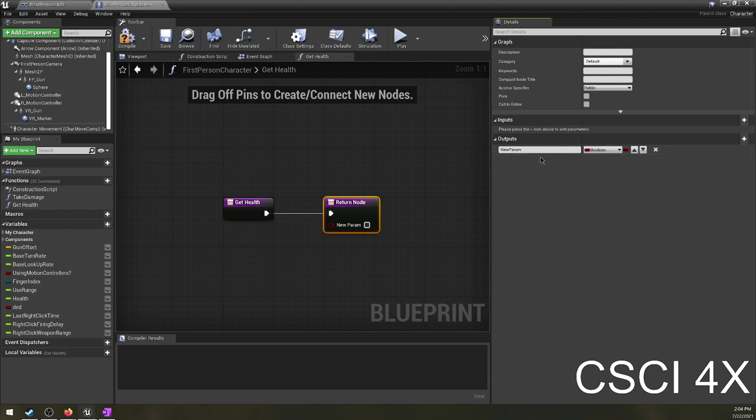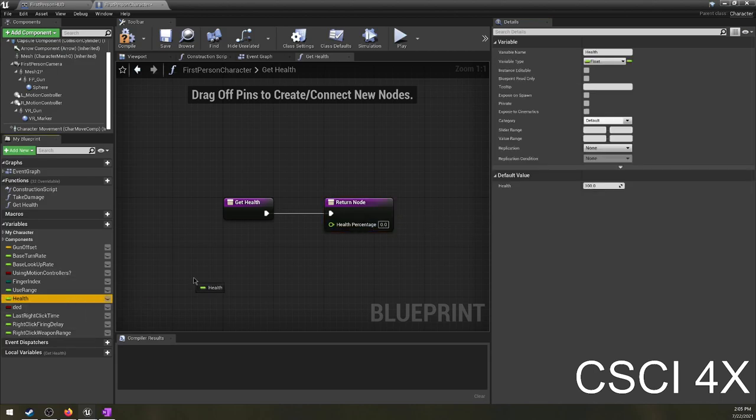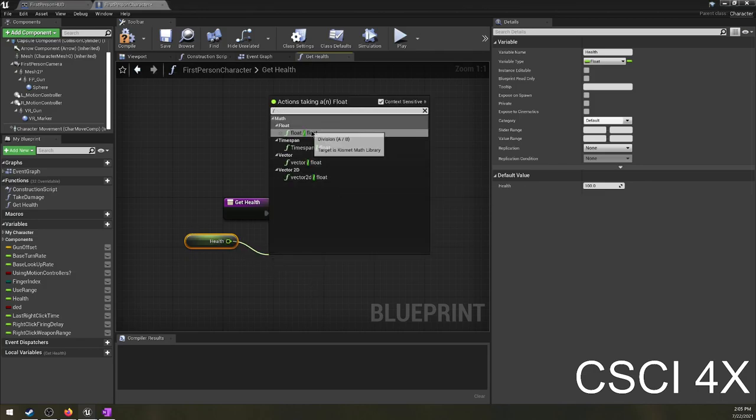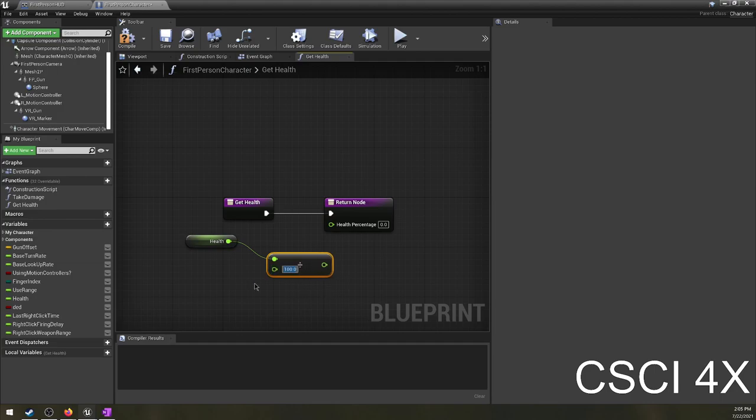No. Should we do health and max health? Or should we do a percentage? What do you guys think? Do you want us to output both health and max health? If we do that, then maybe our HUD could display like we're at 100 out of 278 health or something like that. Or do you want to just output a float that's like a number from 0 to 1. Health percentage. So if our current health is 76, we divide it by 100, that'll give us 0.76, and that'll return. So that's one way we can do it.